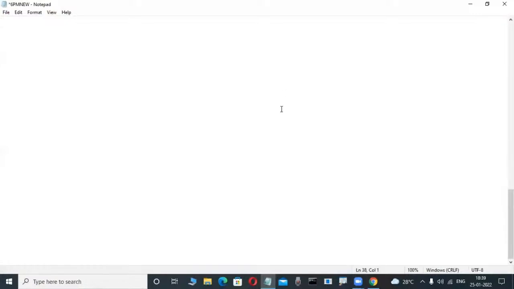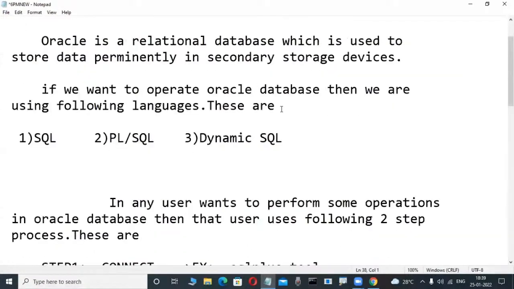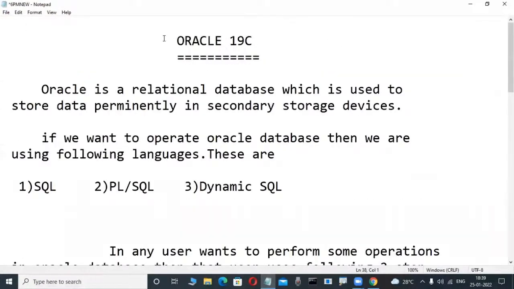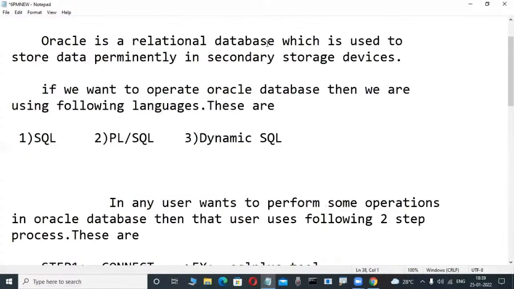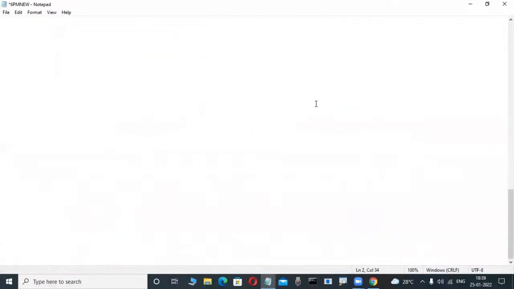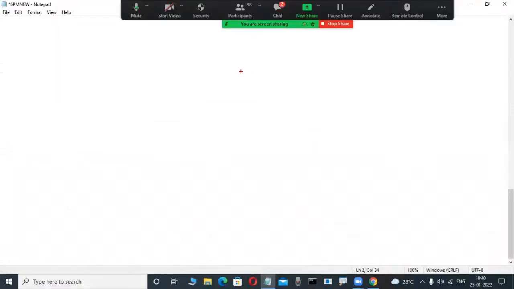Now here, suppose anybody is learning Oracle software or SQL Server, anybody installing DB2, anybody installing Teradata. In any relational database software, when they are installing, two parts are created, not a single part. Slowly observe here, this is different.